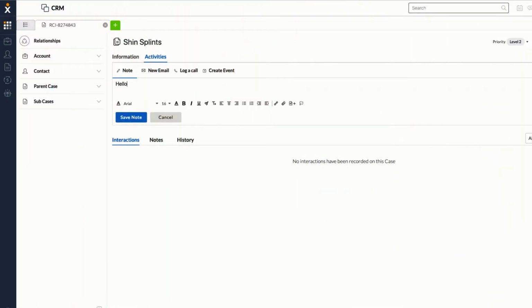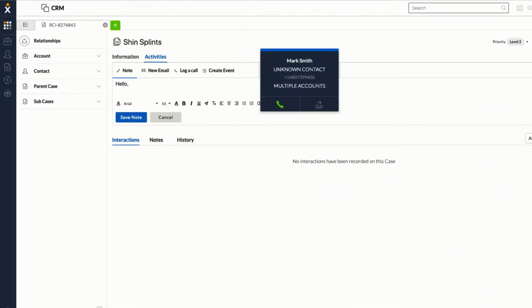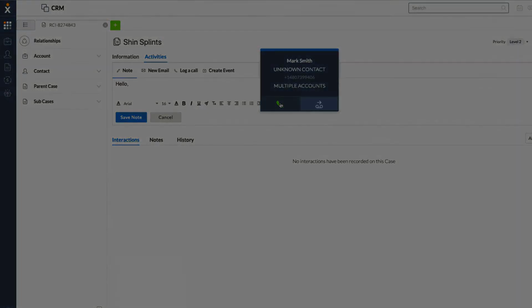While working in the CRM, incoming calls will display in a new pop-up window with the name, phone number, and any known account information about the caller. The agent can then click the green phone icon to answer the call or let the call roll to voicemail.